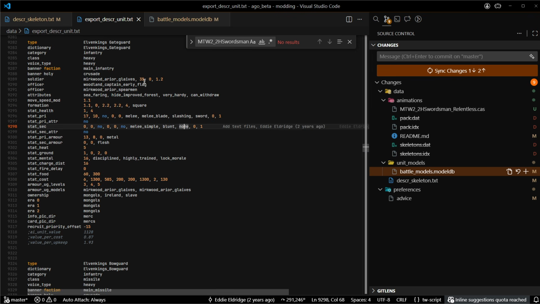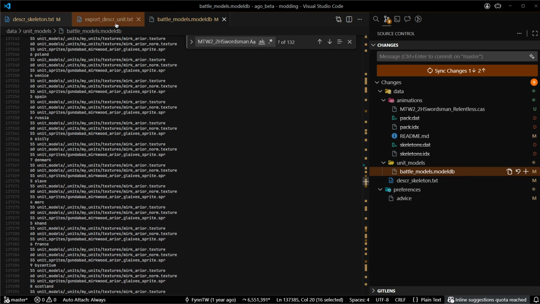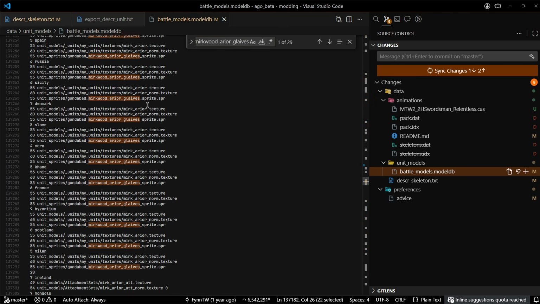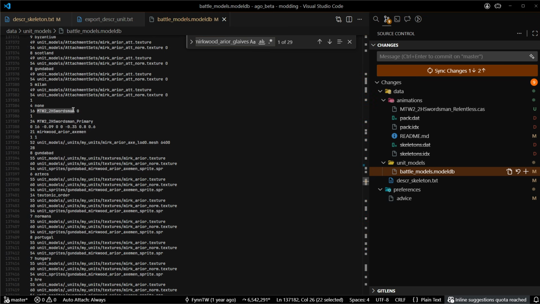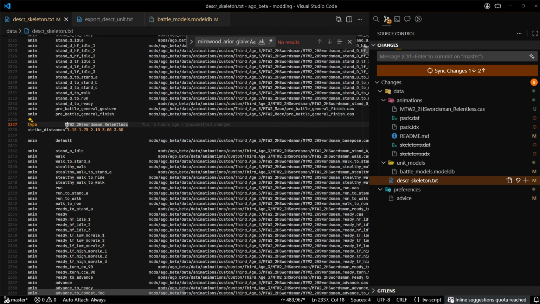And then what you do in here is you go in here to your... So we know that Mirkwood archers or glaives, we go to this BMDB entry, which we were at earlier, and we change this to relentless. And this is 27 characters, so we change this to 27. And that's it. Then we have our relentless version of this animation set.